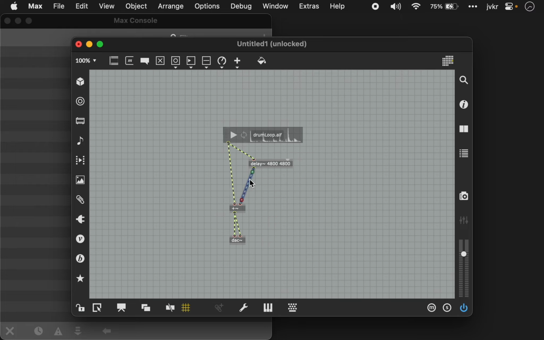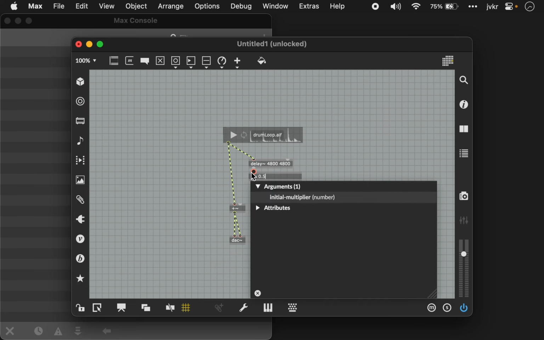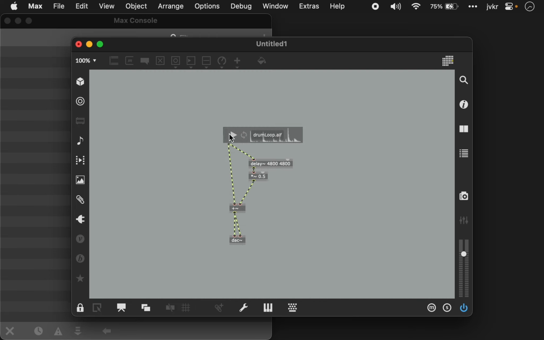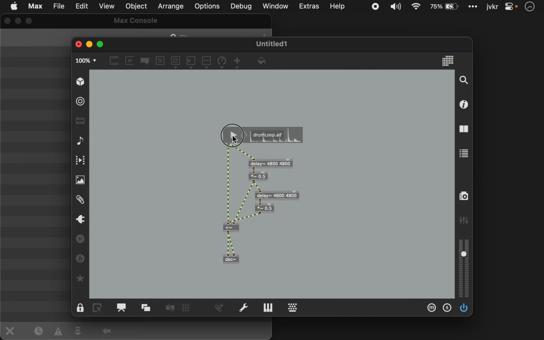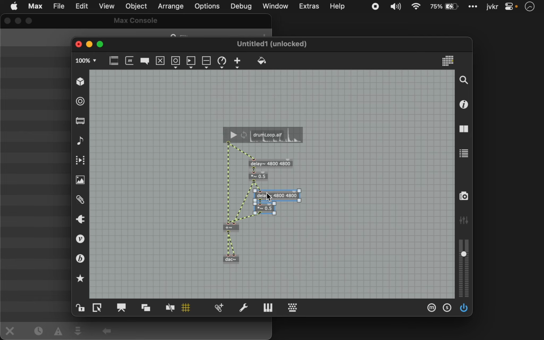Making the amplitude half as loud as the original creates an idea of echo. Duplicating this step represents a second bounce. Instead of recreating the same object, we could instead try to feed the sound back into the delay.